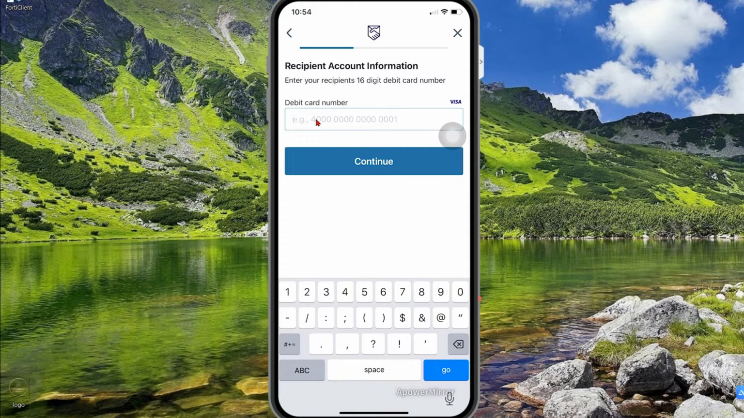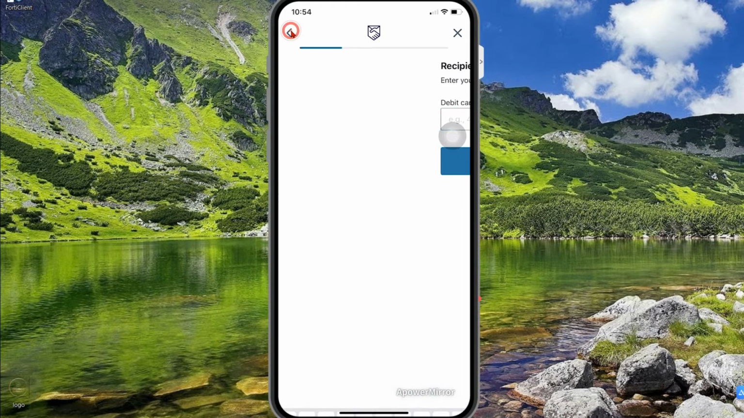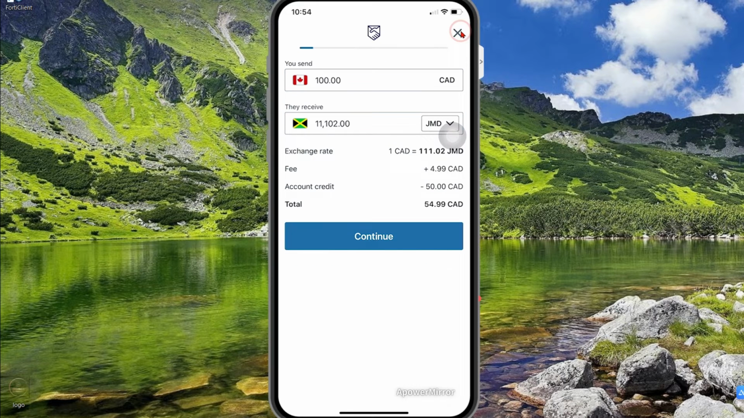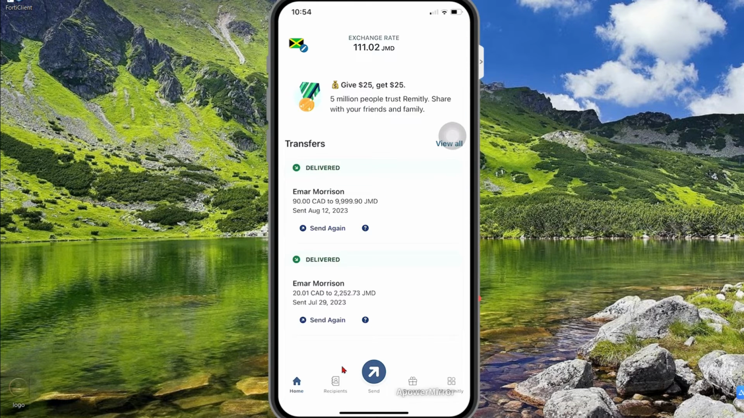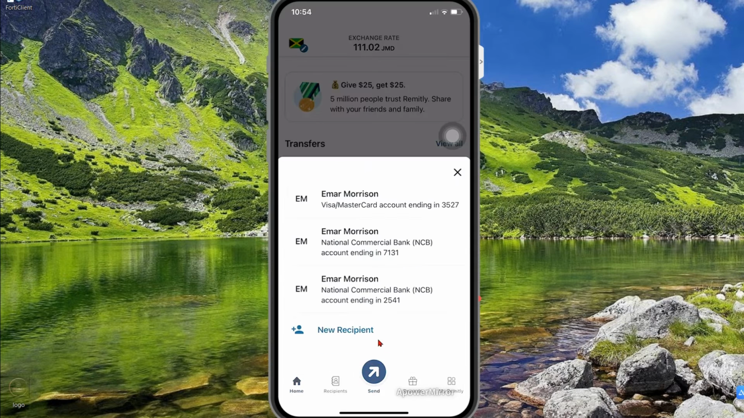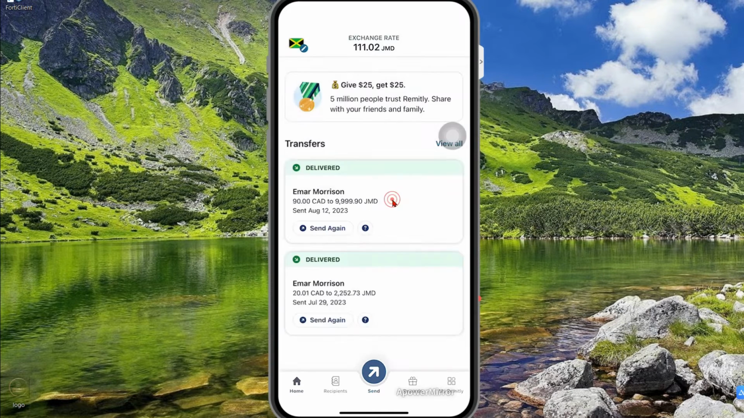So here you would specify the card number that you want to send the money to. However, I have a card on file already, so I'm going to go back and then select my recipient so it doesn't take me through this step again, right? So you get it? All right, so let's step back. I don't want to confuse you. So I'm going to close this. So here when I select send now, I'm just going to select my existing card information.